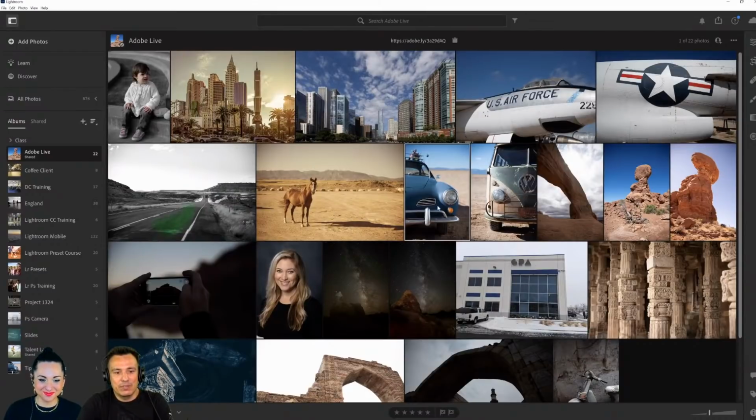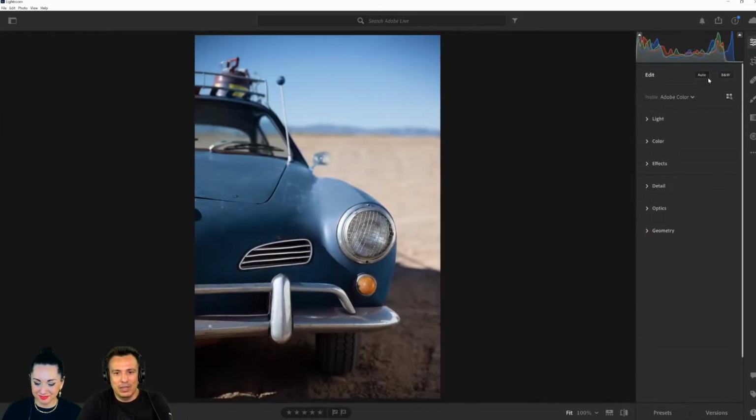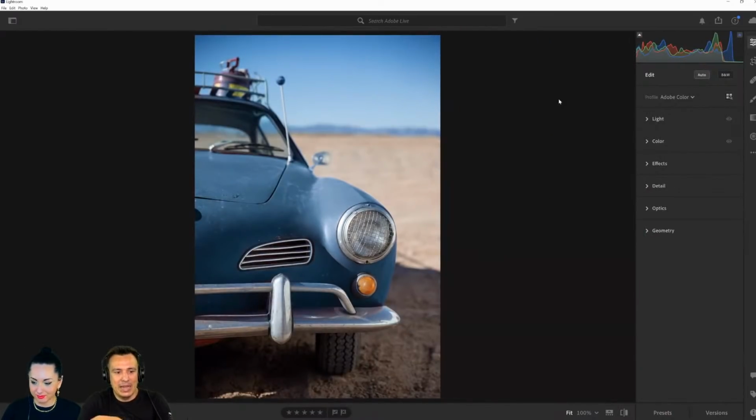But the point is that if you're working on a file in Lightroom and you're making your adjustments, whatever they are, it doesn't really matter. I'm going to hit the auto button just so that the AI applies the settings that it thinks would make this photo look better. But the point is that when you're working on this and you want to do something else in Photoshop that Lightroom can't do, you can click on this 3-dot icon and select Edit in Photoshop.